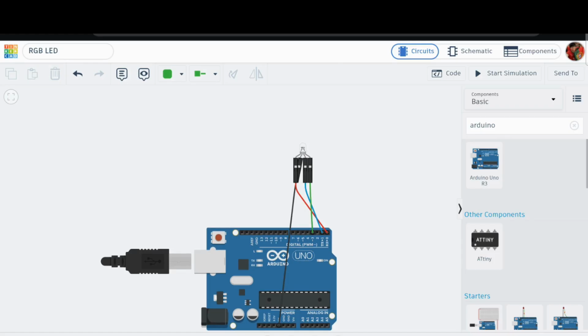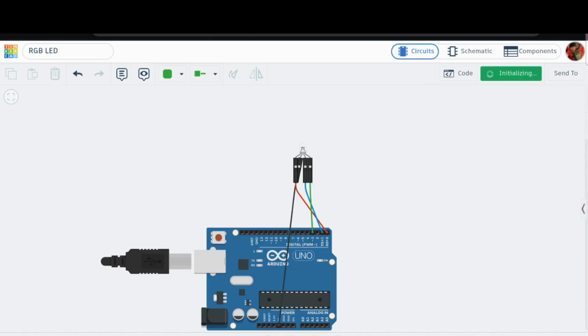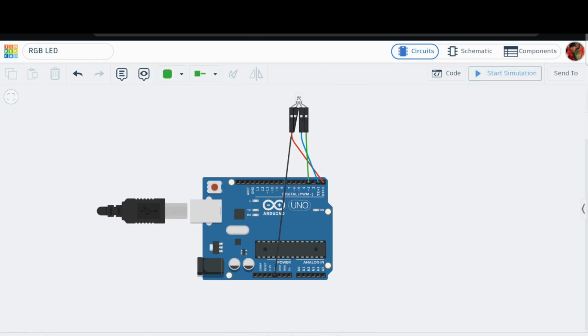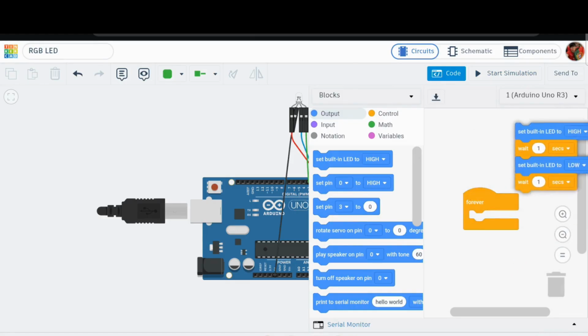So now if you press start simulation, you'll see what happens. Literally, absolutely nothing. See, nothing. I'll tell you why. It's not because of the connections. You have not coded it. So you can just delete everything else except the forever loop.